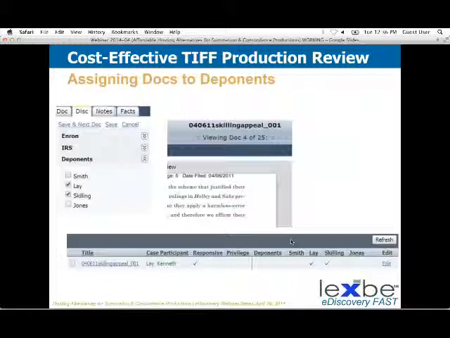Another thing to do is to assign documents to deponents for getting ready for deposition, so that this can be done with editing, with coding and MultiDoc editing.